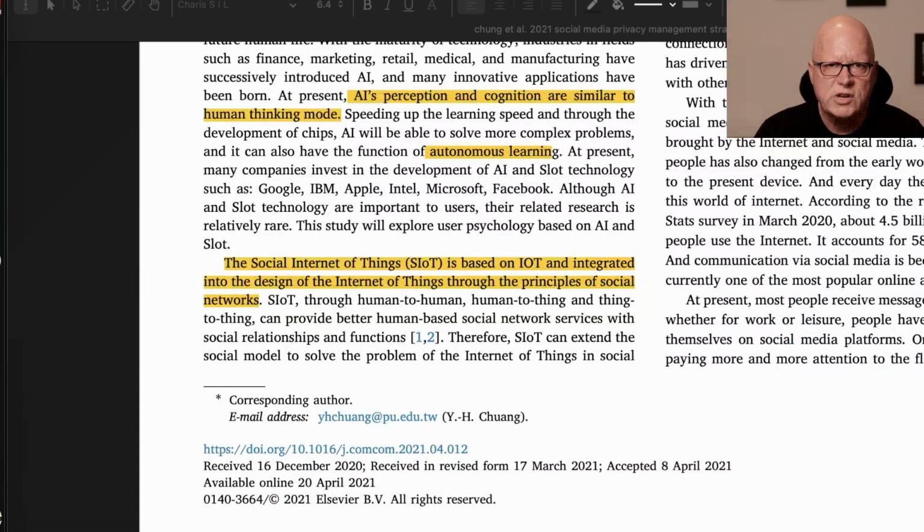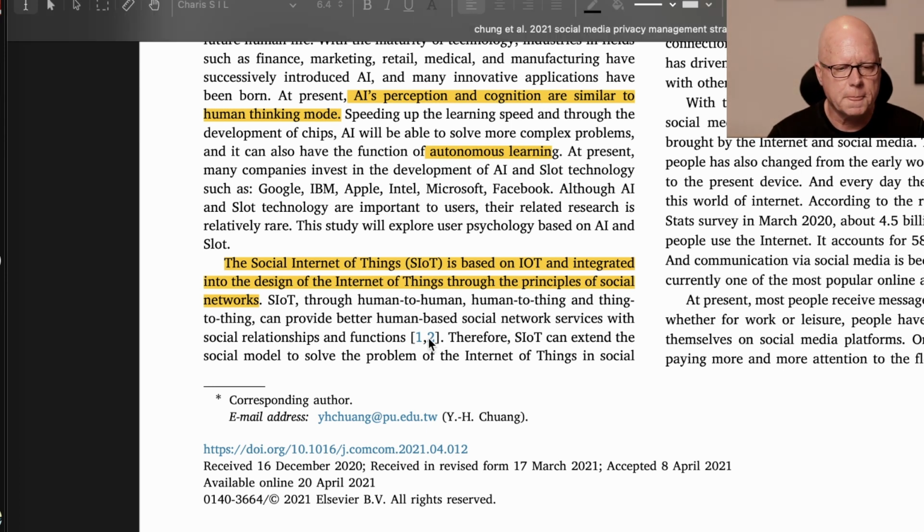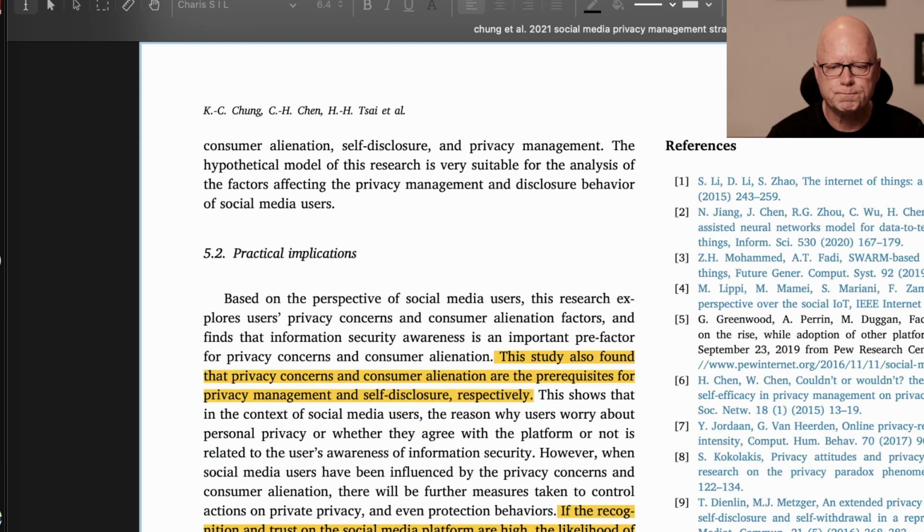So back in the original PDF file that I was annotating, I see that this information about social Internet of Things included a reference entry to both item 1 and item 2. Item 1 was the article that I just went to the library, acquired, and put in my Zotero database. Now I'm going to look at the second item.